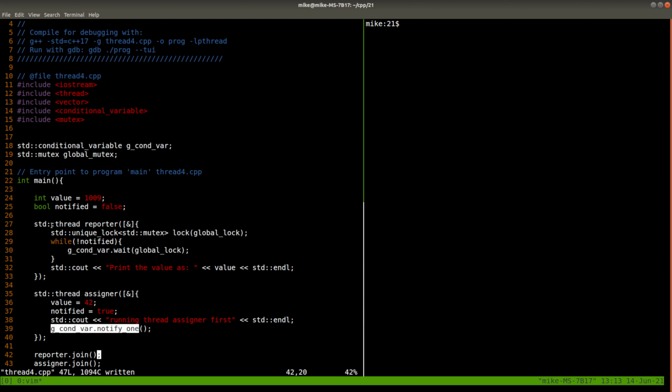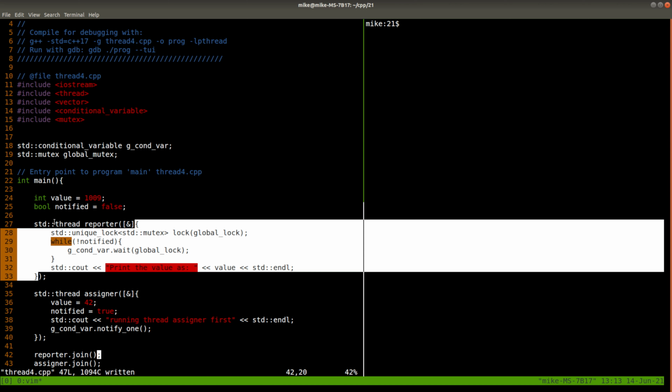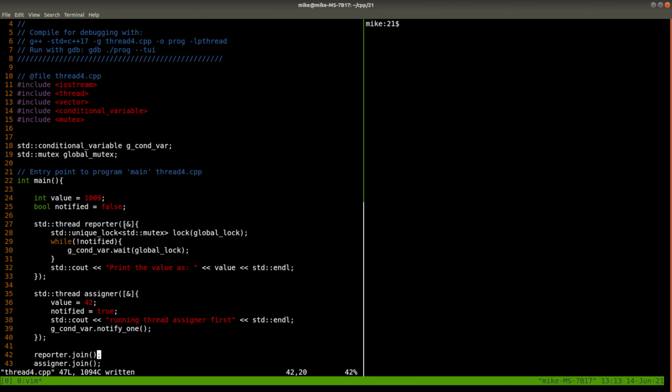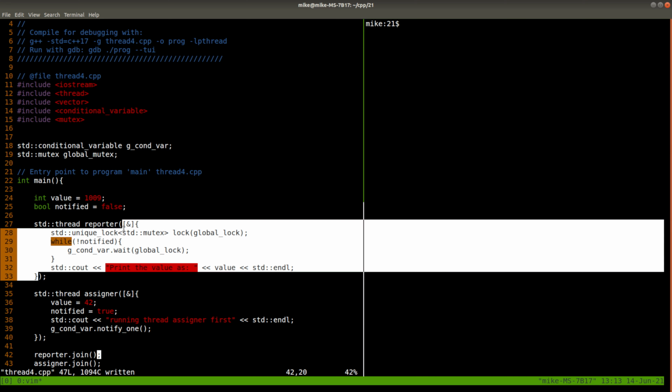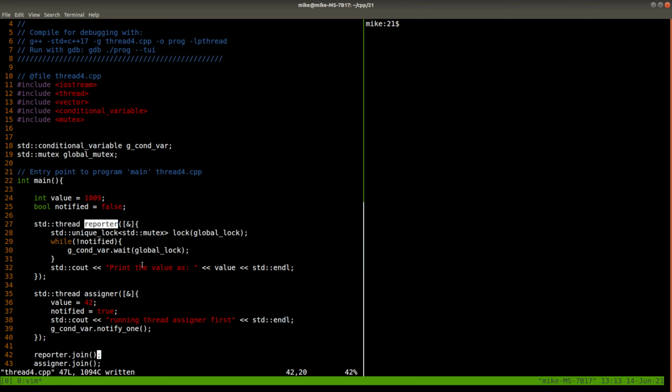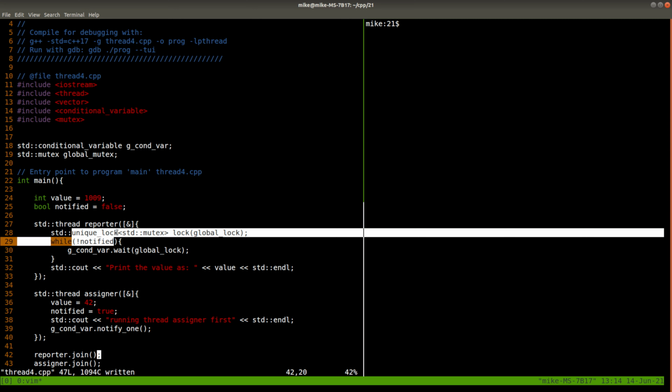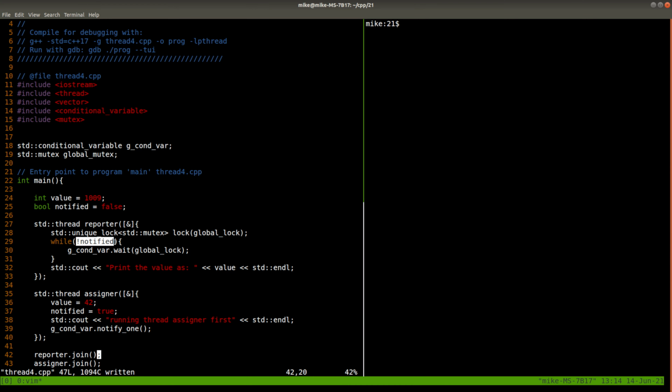All right, so what's going on in this reporter? Well, again, we have the lambda function here, which I could take this code, copy and paste it, put it up here and give it a name, but the lambda otherwise is just super convenient to create these little quick functions and embed them when we launch this thread here. So what I'm doing here is I'm creating a lock, and it's associated with this global lock. It's got the unique lock in it, which is a little bit different than a mutex, meaning it can only be held once here. And then while we haven't been notified, so while this remains false, we are going to wait here.